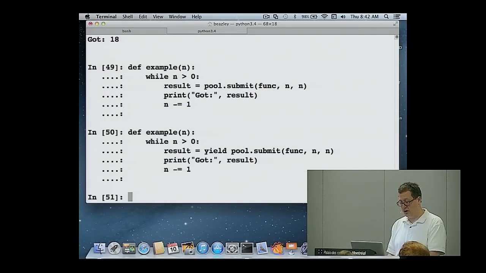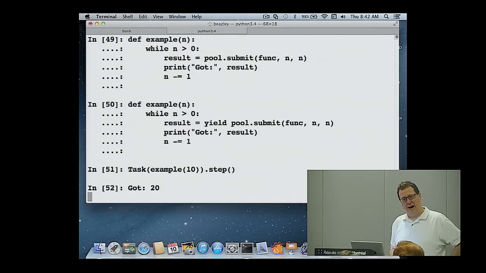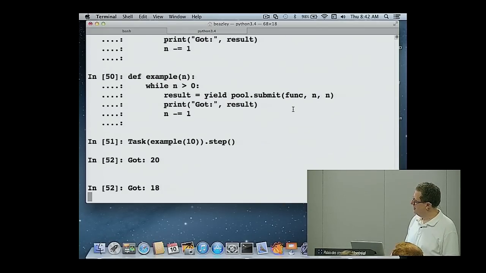Okay, so you could have a function like that where you could say, okay, let's wrap that up in one of these tasks and step it. What will happen with this code, if I've done it right, is it will output a new message every 10 seconds, just sitting there in the background. So it says, okay, got 20. It will come back alive in another 10 seconds and print 18. Keep in mind it's adding 10 and 10 together to get 20.